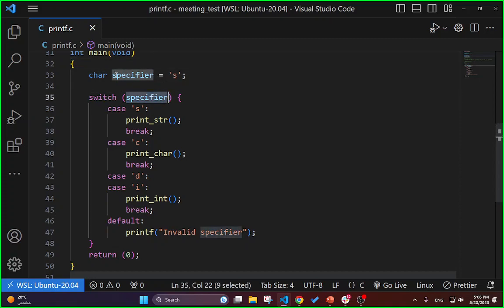I have a character variable called specifier. I give this specifier the value S. Specifier is just the variable name, right? Yes, it's nothing but a variable name. You can just forget about the specifier, and it will be like this, and it will give us the same output.